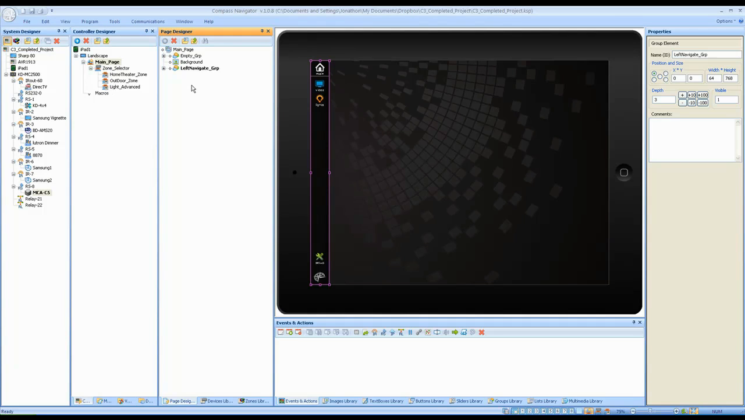So on our main page, we're looking at it right now. You can only see that left navigation group, but again, as I described earlier, if it's on the main page, means you're going to be able to see this on all layers above this main page. Okay. Now the other thing we know about this left navigate group.